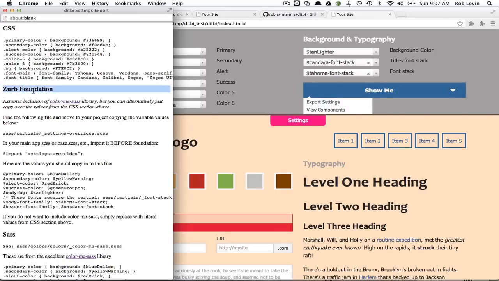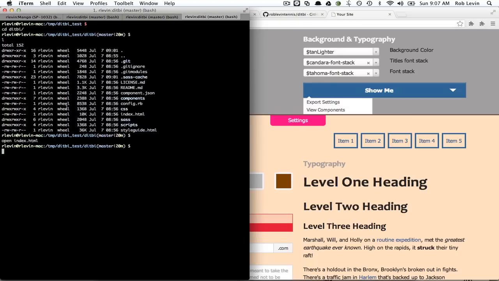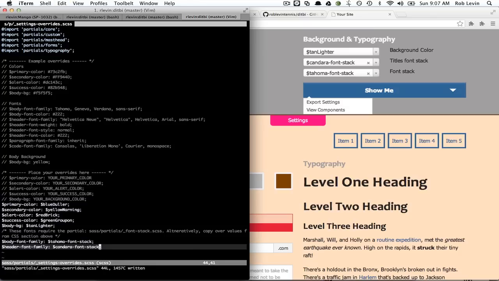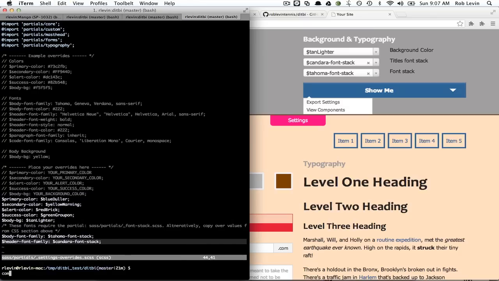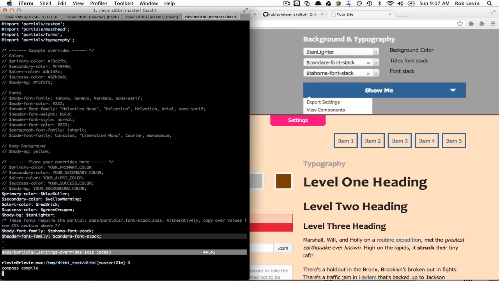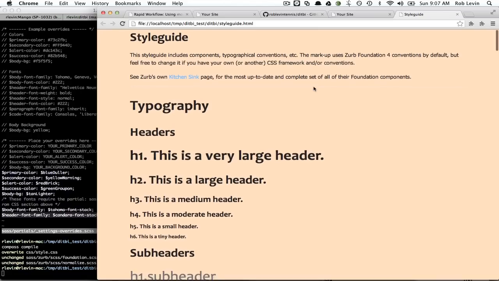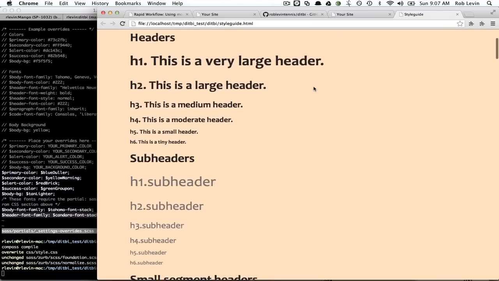And if you're using Zurb Foundation, you can just cut and paste these values and then put them into the settings partials. The directions are there. We're just moving a little fast, but that's in the Sass partials _settings overrides file, and I'm just going to paste those in here. And I'm going to compass compile those. Normally you'd have a compass watch going in another tab, and it would all happen automatically, but now we can just view the style guide, and if I refresh, there's that tan background.